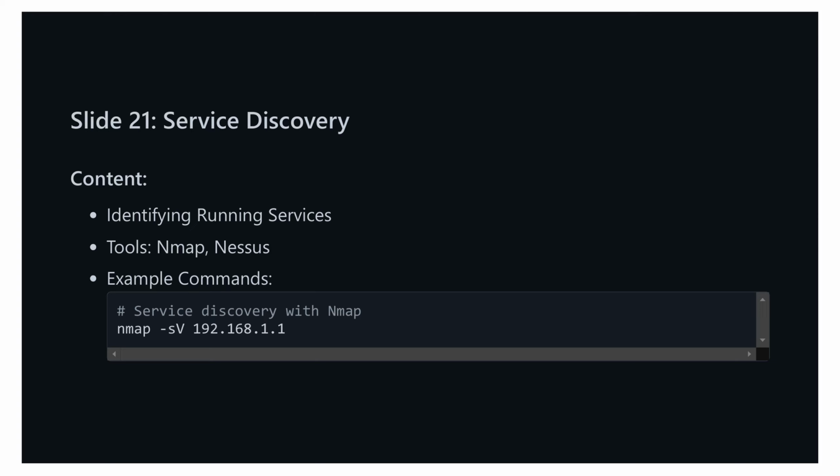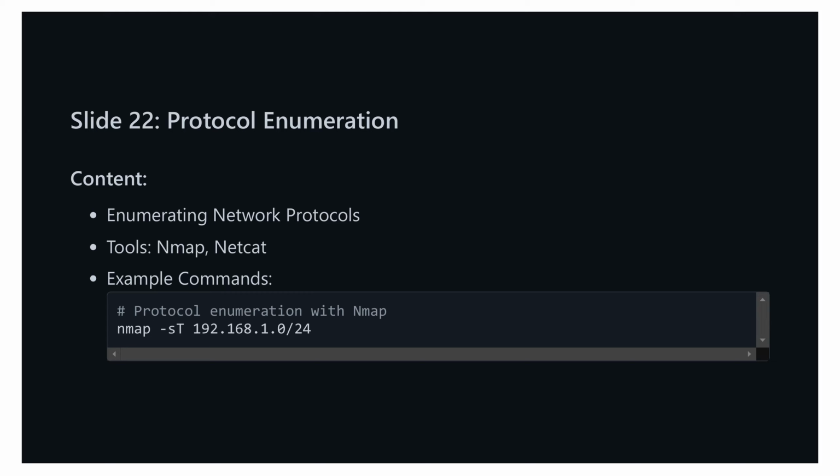Stay tuned. Continuing from our discussion on service discovery, where we use tools like Nmap and Nessus to identify running services, let's move on to protocol enumeration. In this slide, we're focusing on understanding network protocols that are being used in a given network segment. Much like service discovery, protocol enumeration is a crucial step in network analysis and vulnerability assessment because it helps pinpoint which protocols are in use, thus offering more insights into the network structure and potential entry points. Our primary tools for protocol enumeration are Nmap and Netcat.